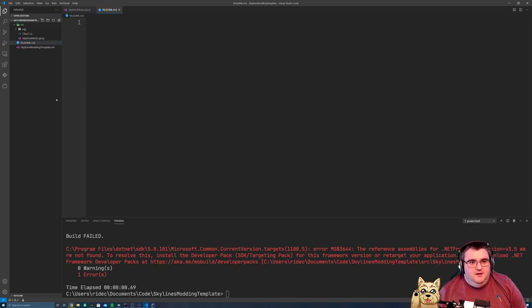Right, let's drop ourselves a readme.md in here. I need to remember how to do this, but let's just say requirements will include this. So we'll try and remember it all.